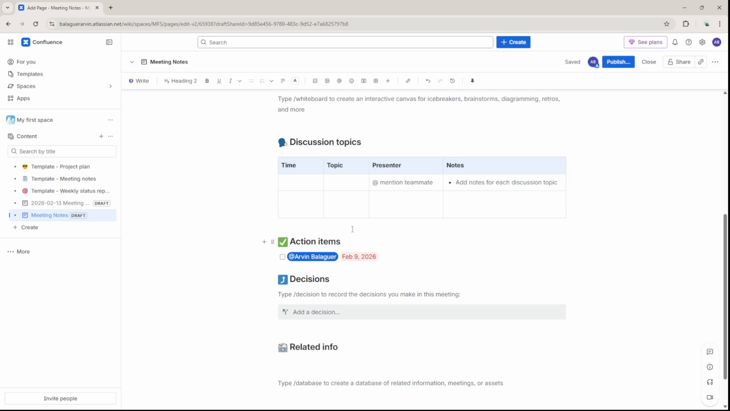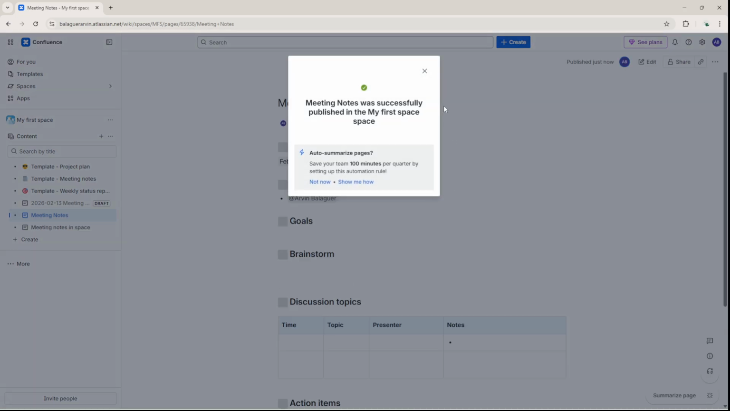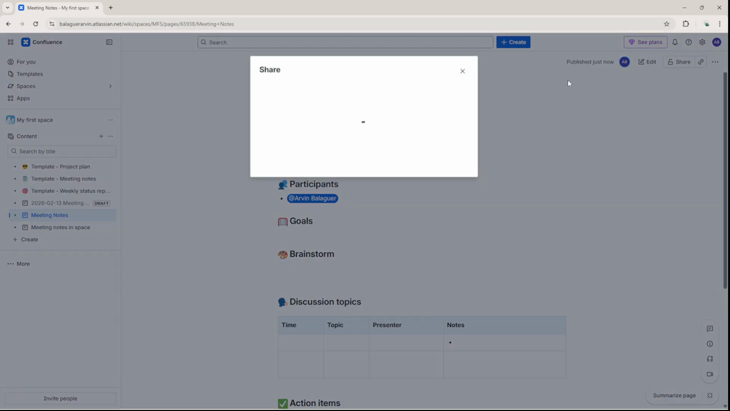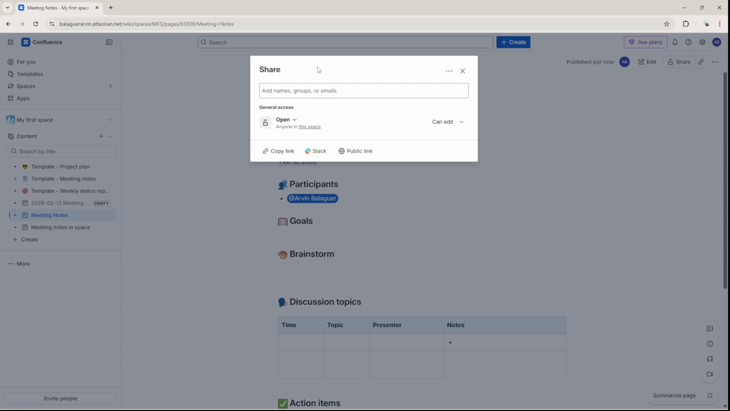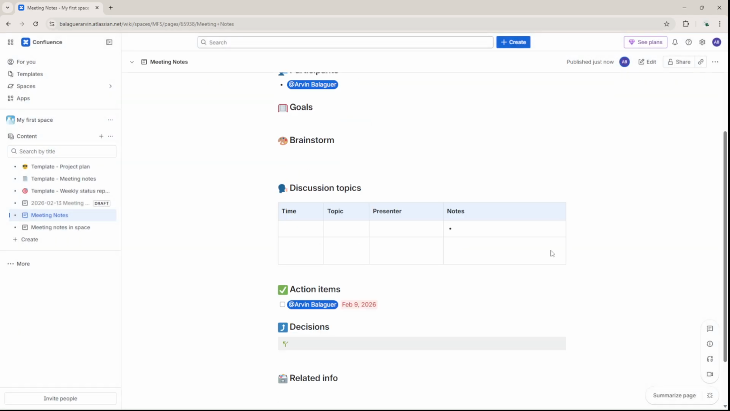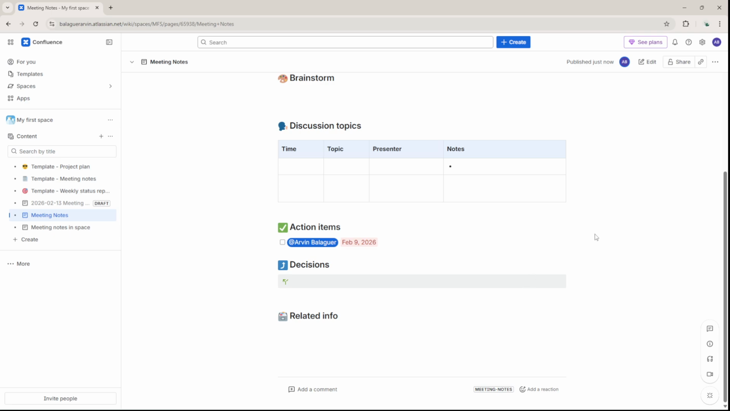When everything looks good, click Publish. Your agenda becomes a live page that anyone with access can view. Share the page link with attendees and encourage them to review it ahead of time. Add notes or comment with questions. That way your meeting starts focused and ends with clear next steps. And that's it. Your meeting agenda in Confluence is ready.